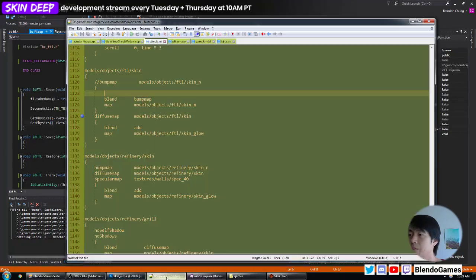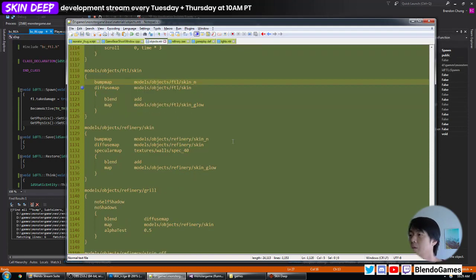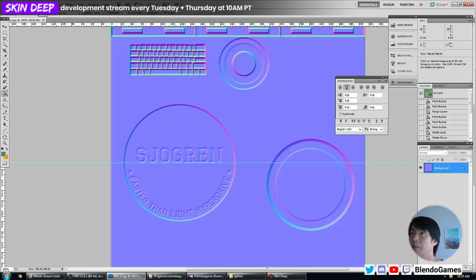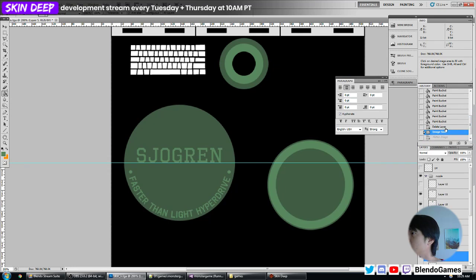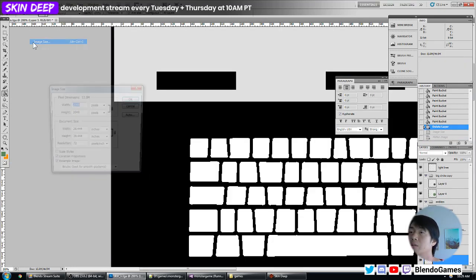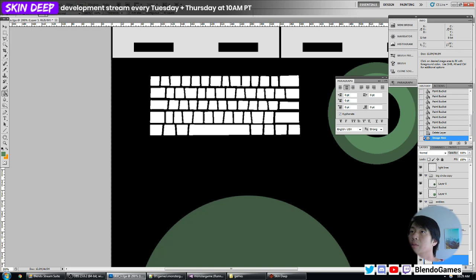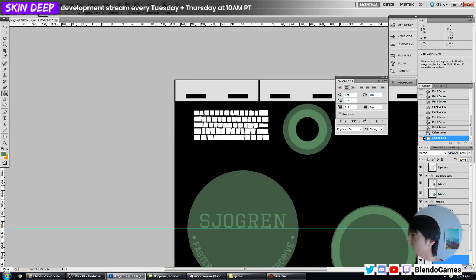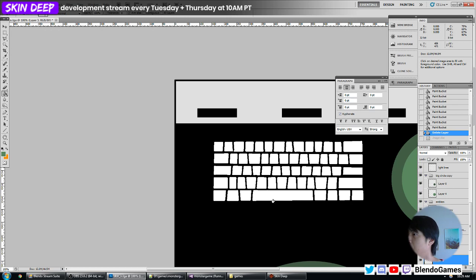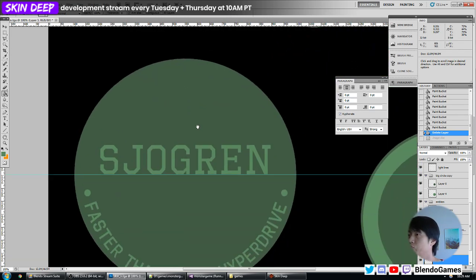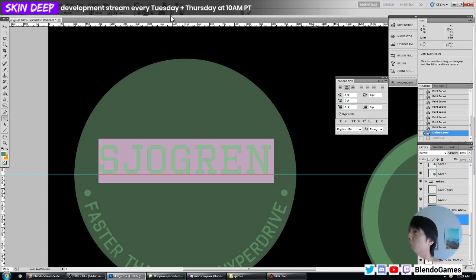Okay, well, let's revert this back to what it was, and let's try, instead of doing a 512 by 512 normal map, we are going to try the 1024. Actually, before we do that, let's make this colored white.